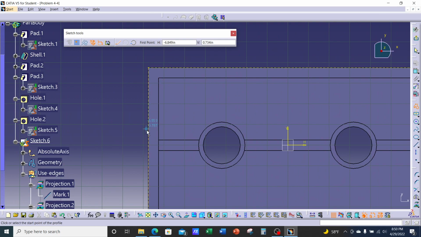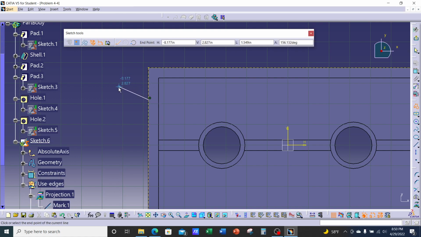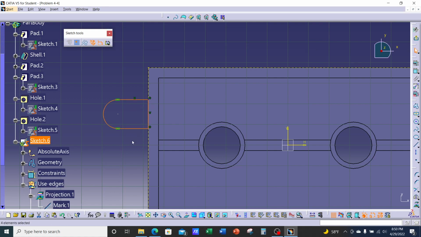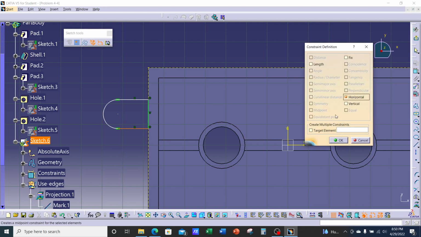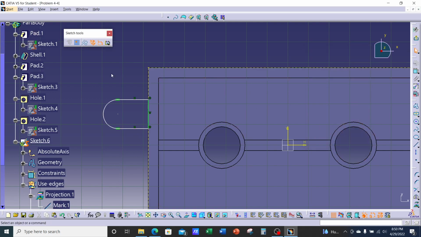Okay, so I know it's supposed to be somewhere near the center, but not exactly. So I'm going to start up here somewhere. Click. Click. Tangent arc. Click. Click. Then I'm going to close it off. Click. Click and space. Alright, so notice I'm missing the horizontal on this one, so I'll add a horizontal constraint. Okay, good.